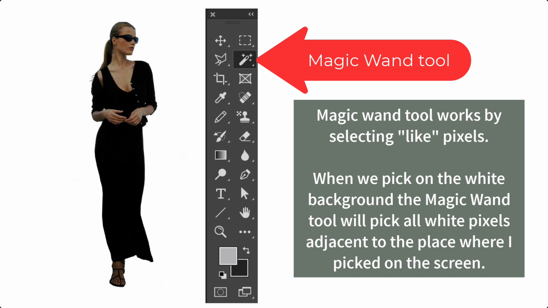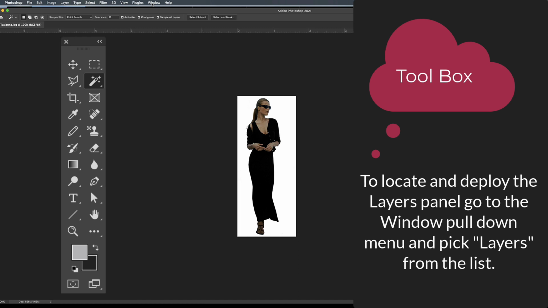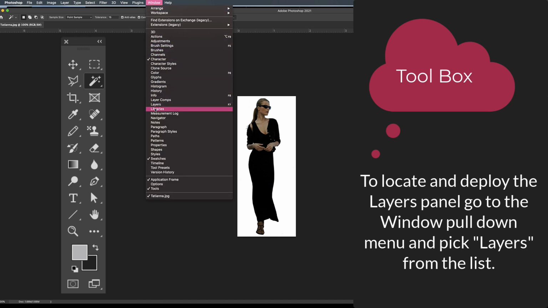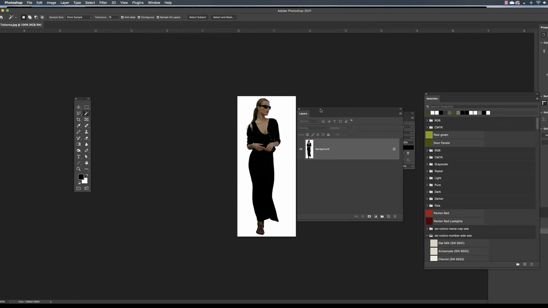So when we pick on the white background, the Magic Wand tool will pick all the white pixels adjacent to the place where I picked on the screen within a certain pixel radius. In addition to the Magic Wand tool, you will need to access the Layers panel. To locate and deploy this panel, go to the Window pull-down menu and check Layers from the list.